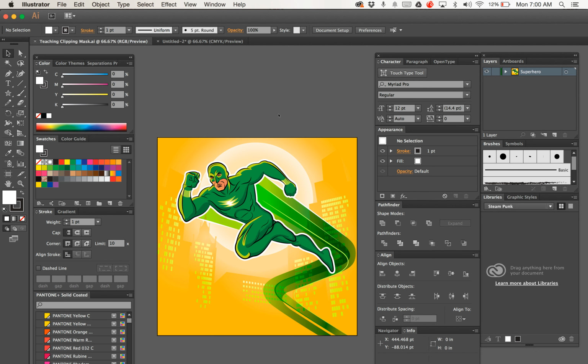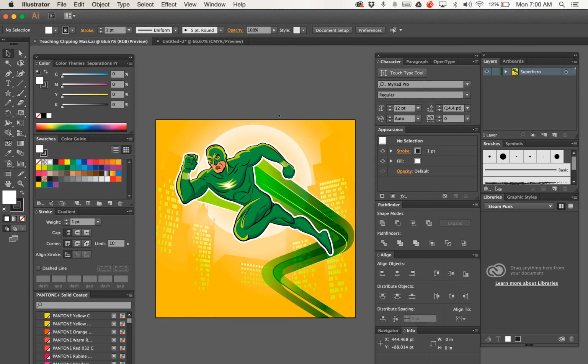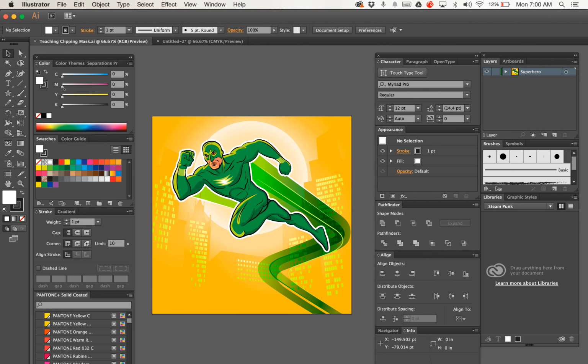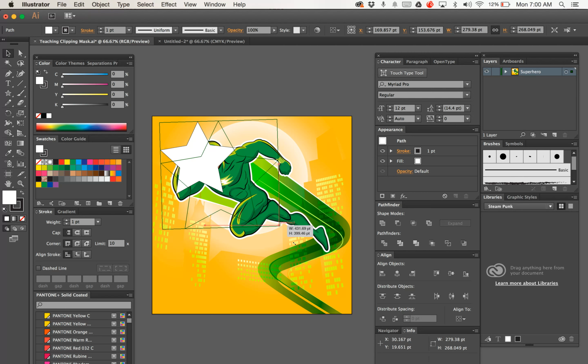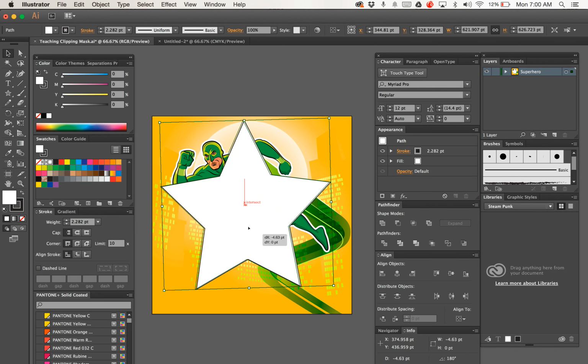Now, let's do the clipping mask. Clipping mask is so simple that you'll be wondering why you've never used it before. Well, chances are you've never used it because I haven't showed it to you. I'm going to take a star and I'm going to draw a star in here. Oops, that was a little big. And I'm going to bring it over here and, you know, make a nice little star.